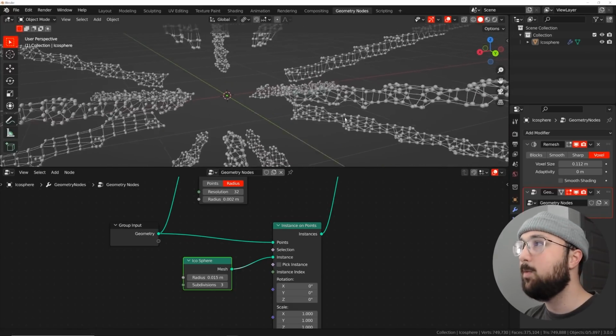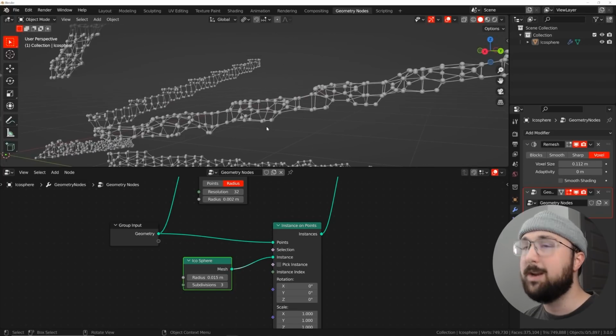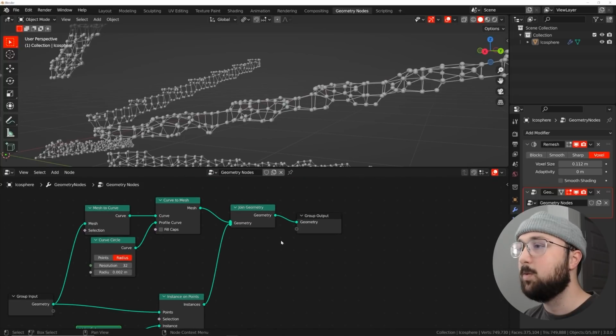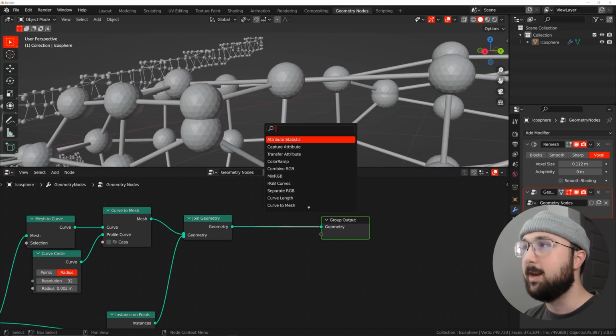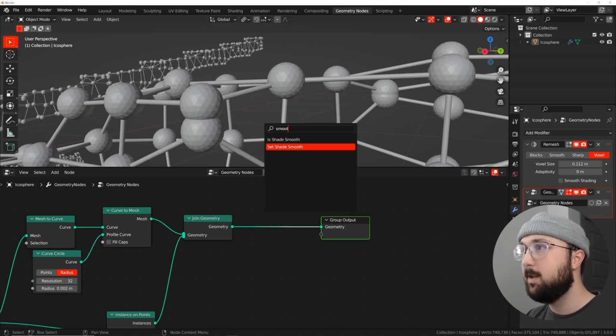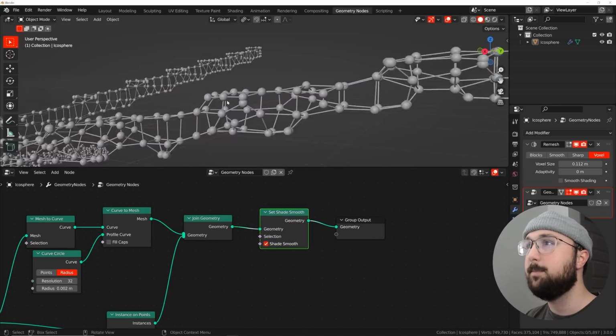Cool. Now what I want to do is create a random selection of bigger spheres in this whole thing. First thing I want to do is kind of smooth out all of this. Right now it's jagged, so we're going to search smooth, set shade smooth, put it there. We'll shade smooth our entire thing.